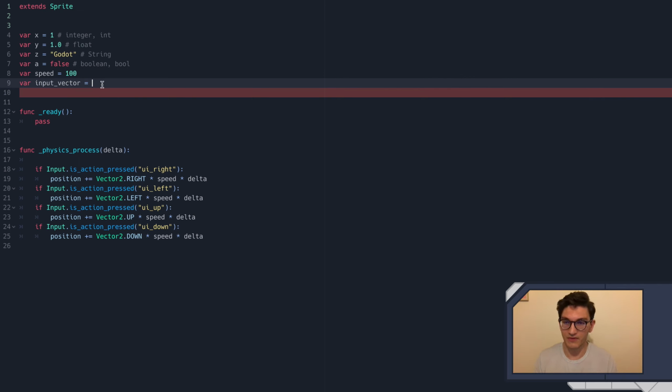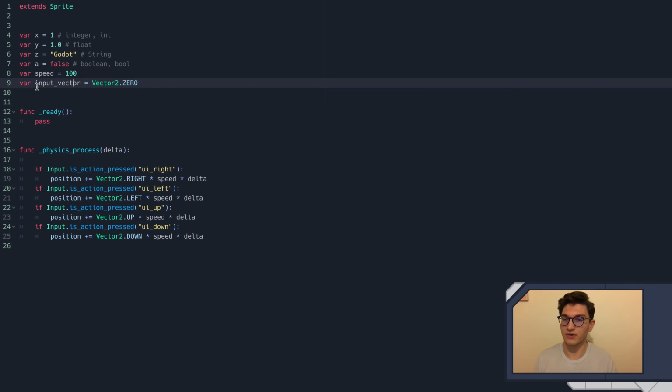So we've got input vector, and I'm going to say equals Vector2.ZERO. Remember, this is exactly the same as saying Vector2(0, 0). The reason that I'm putting this here is just so that Godot knows that I'm going to use this variable as a vector. That's the only reason we're putting equals Vector2.ZERO.